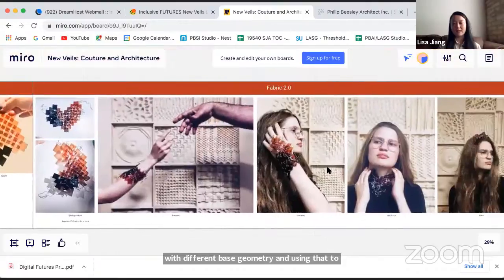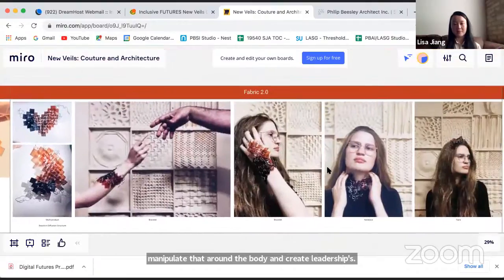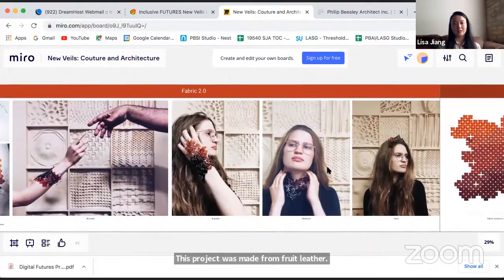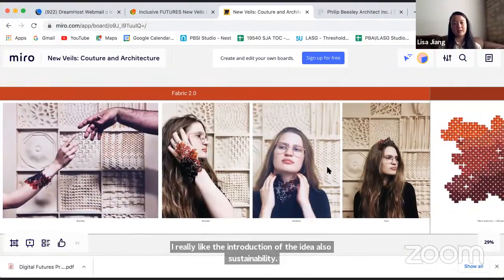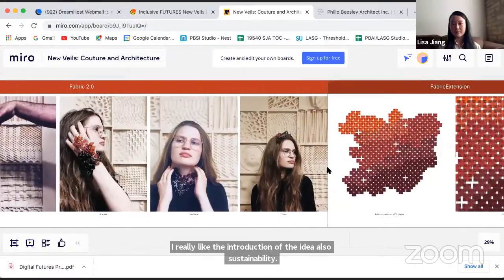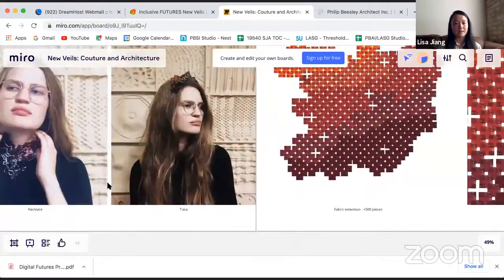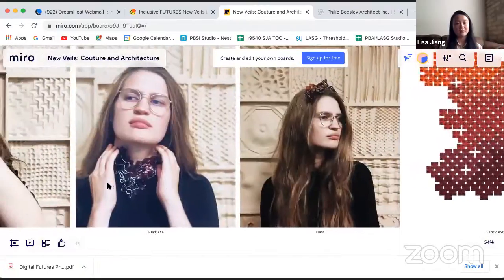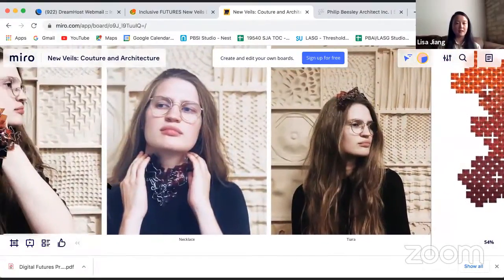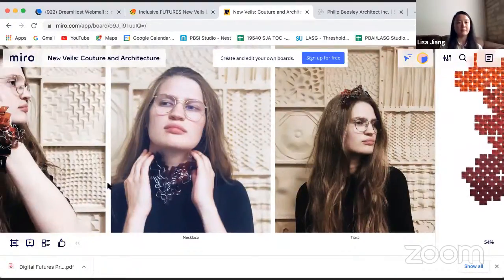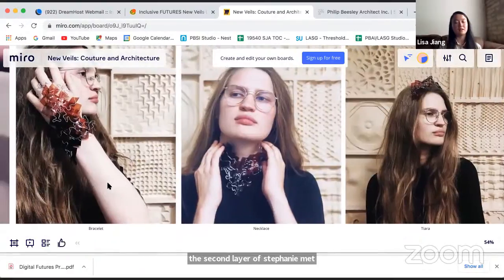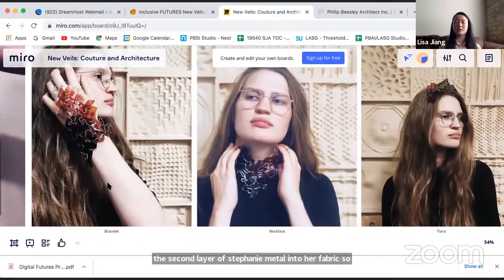This project was made from fruit leather. So I really like the introduction of the idea also of sustainability into this project. And her units were a gradient of fruit leather squares. And you can see here also, she explores the idea of introducing tension and compression by introducing the second layer of stiffening metal into her fabric so that she could create a more sculptural look in some areas.